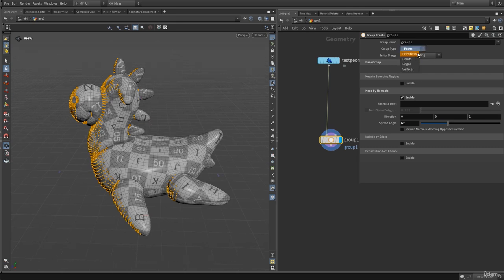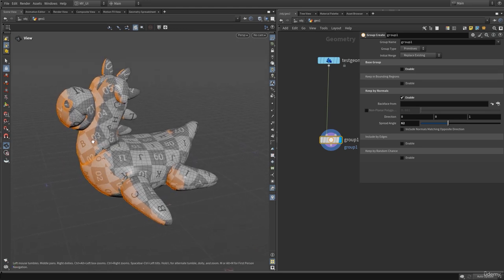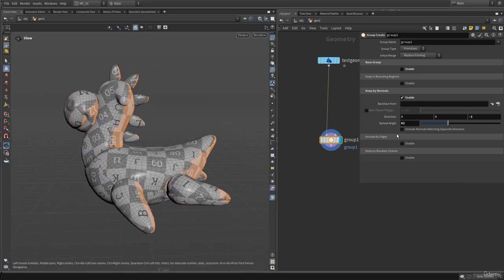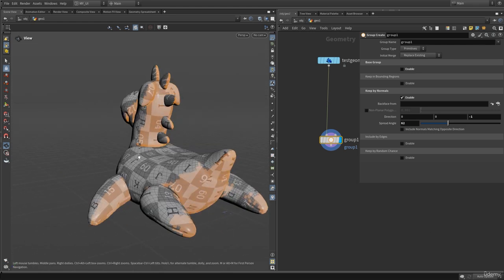I can change this into primitive group. And here as you can see, we have all of these primitive groups. I can actually reverse the direction by coming over onto the direction, and let's change this from 1 to -1. Now all of these primitives that are facing the opposite side of the z-axis are now in that group.